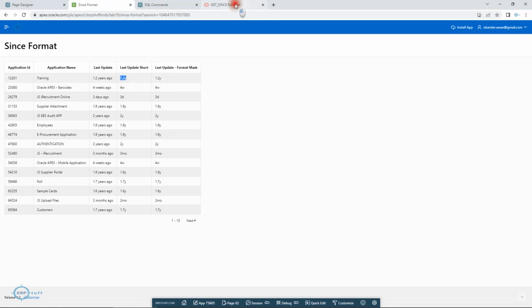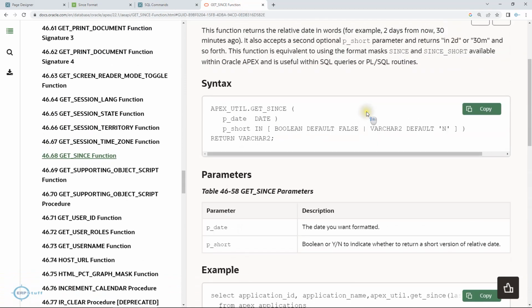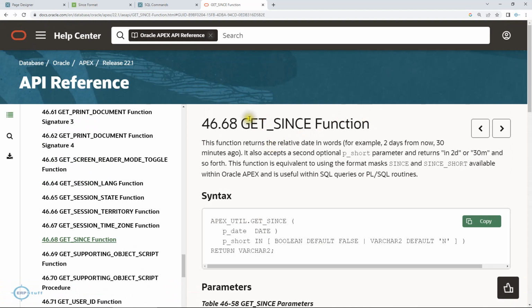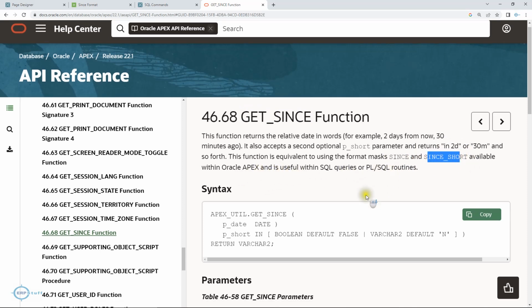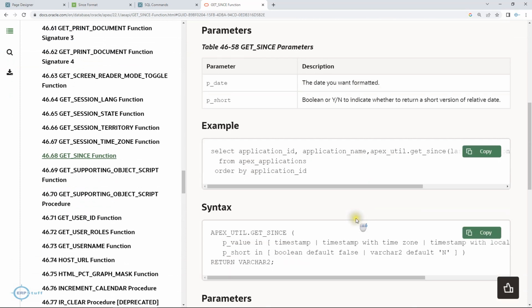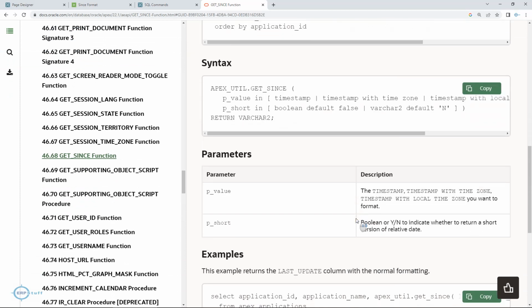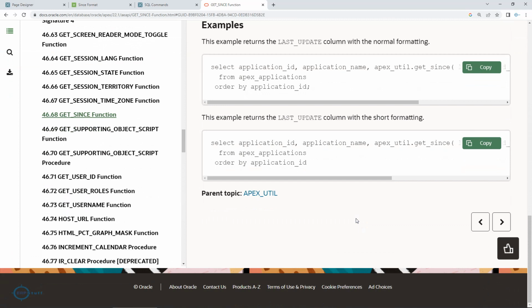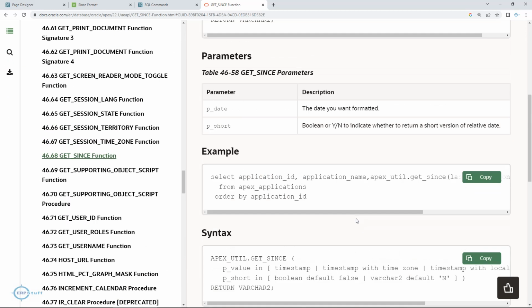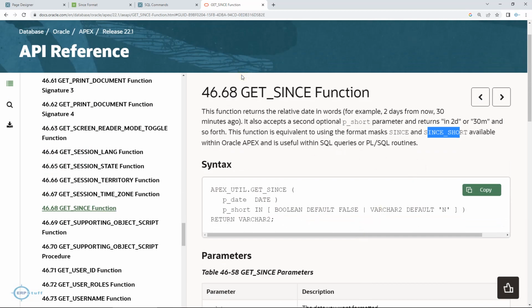Further, I will share the link as well. If you want any further help about this function, you can explore over here. It's the get_since function, and you can see all the details are there, right? And since short, these are format masks of Oracle Apex, within Oracle Apex. They have different examples. You can try, you can learn from here. Actually it's very simple, you can try.